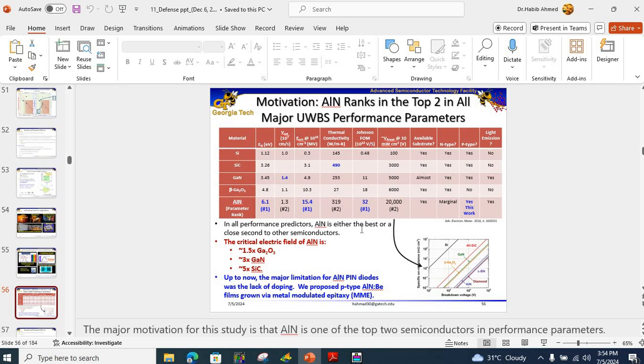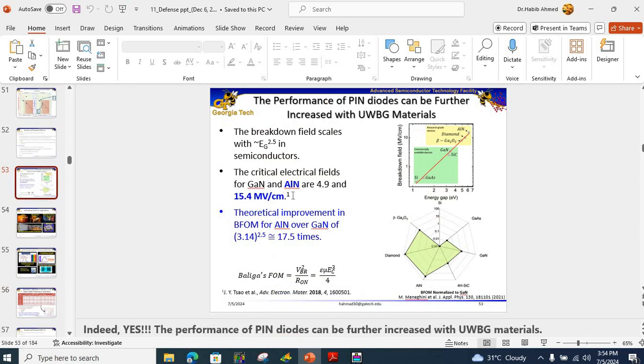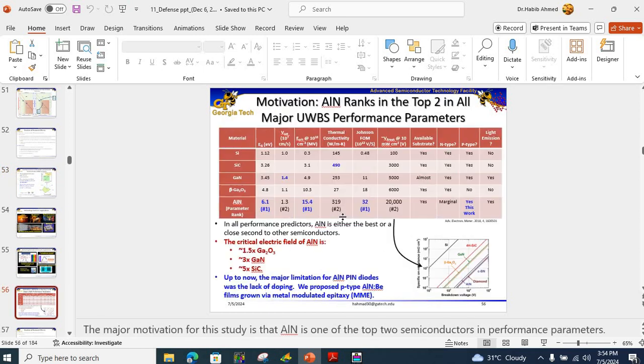wide bandgap semiconductors. The critical electric field of aluminum nitride is approximately 1.5 times that of gallium oxide, 3 times that of gallium nitride, and 5 times that of silicon carbide. And because of its larger critical electric field, aluminum nitride has a higher Baliga's figure of merit and higher Johnson's figure of merit as compared to other high power semiconductors.